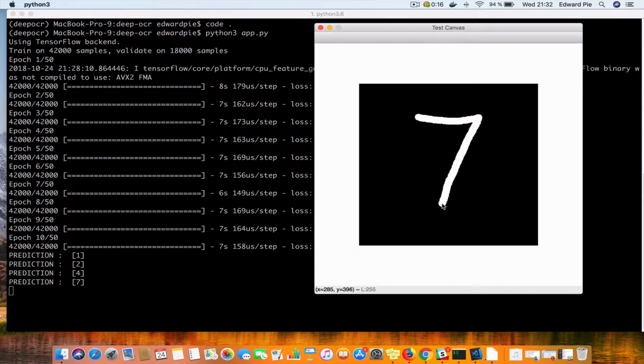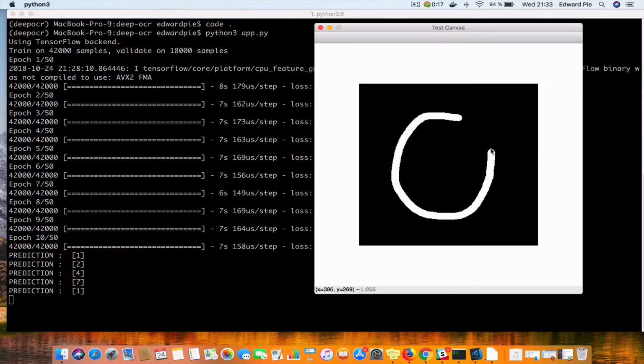Okay, so let's try, what character haven't I tried? Let's try 9. Yeah, so you see it is failing here. It is thinking that 9 is a 1. Let's try another one. Hopefully it will fail. And the reason I'm saying hopefully it will fail is not because deep learning is not that powerful. It is because this is a very simple model, and I don't expect it to perform so well. Okay, so it got the 0 also.